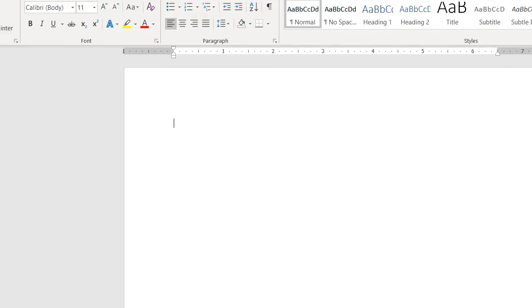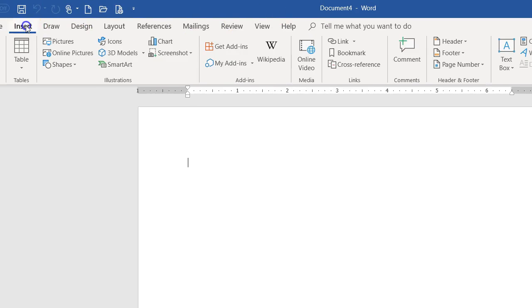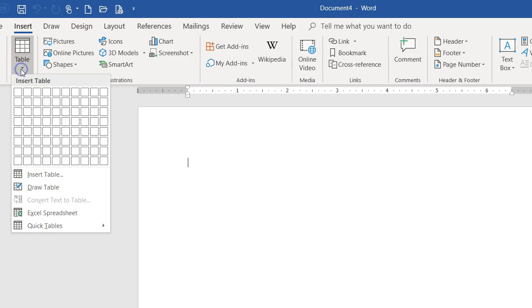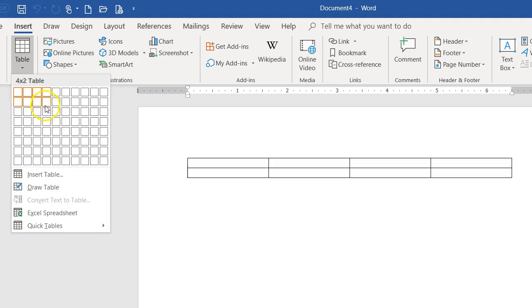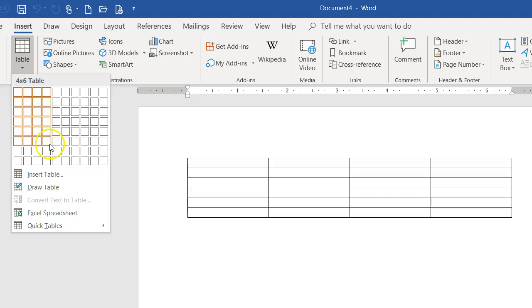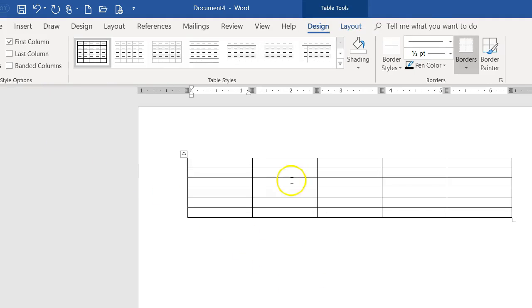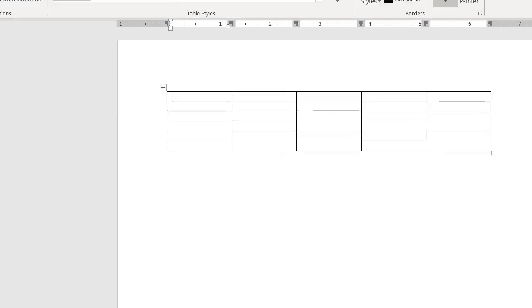To insert a table, we go to the Insert tab, choose Table, and then decide how many rows and columns we want in our table. I'm going to start with a 4x6. Or I guess I put in a 5x6 because I added a different column.